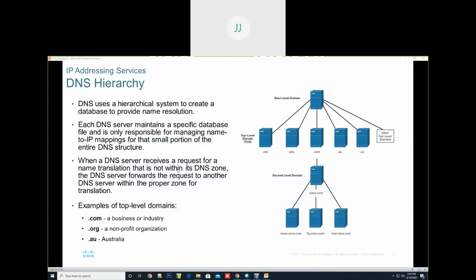DNS uses a hierarchical system to create a database for name resolution. When you look at a domain such as cisco.com, the last part of that, after the dot, which is .com, that's a top-level domain. When you see a full server name of cisco.com, that's an example of a second level domain. So you want to know that. You'll be tested on that, I'm sure.